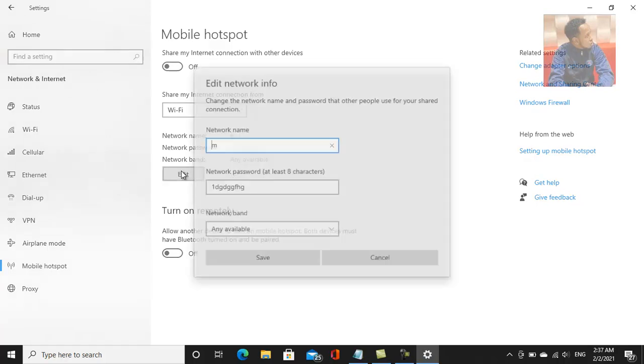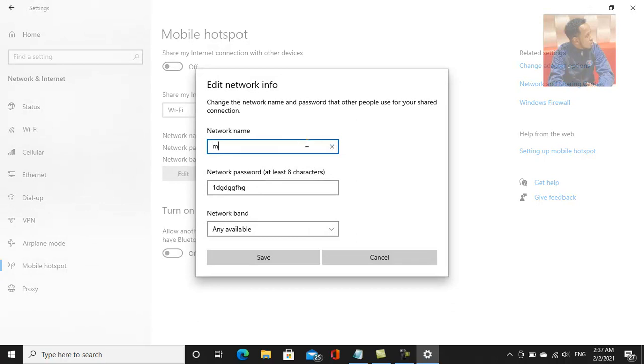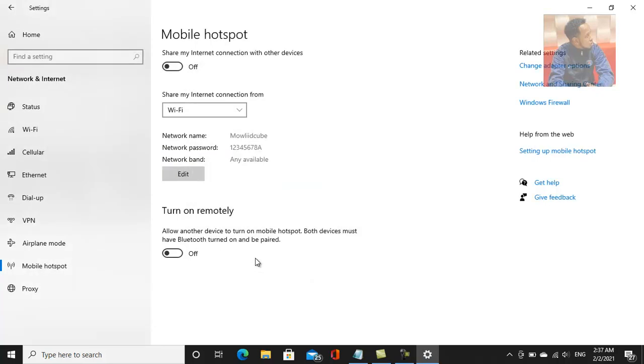When you click Edit, you have to create a name. Let me just create a name: Mowliidcube. Then the password is 12345678 and a capital A, and then save. And here is the username and here is the password.